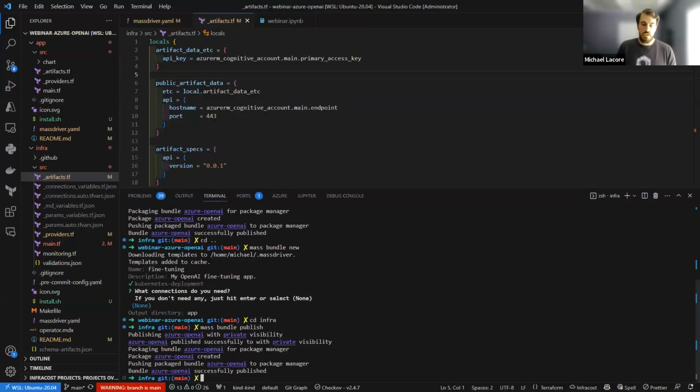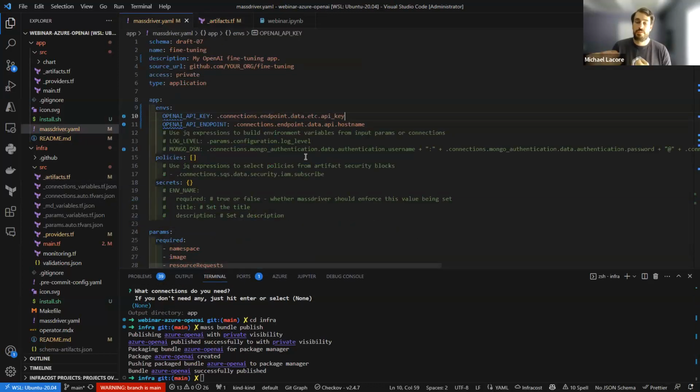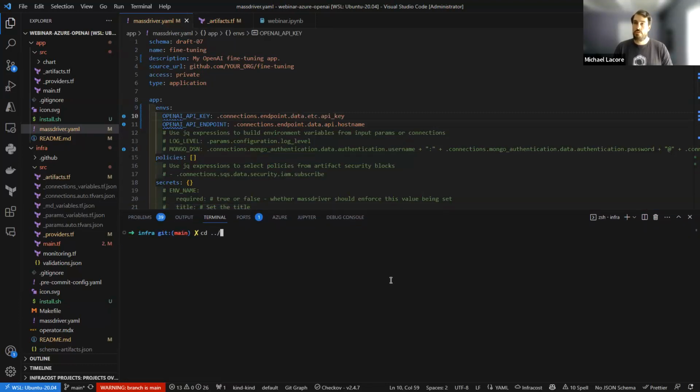Okay, so I've created the new key. I've added the etc block, and then I've set the environment variable. This gives me, or rather my app, the API key of Azure OpenAI. Awesome. So now that we have our environment variable set, we can publish our application to Massdriver. So we are going to, let me clear this for you. We're going to cd into app, and then we're going to run mass bundle publish.